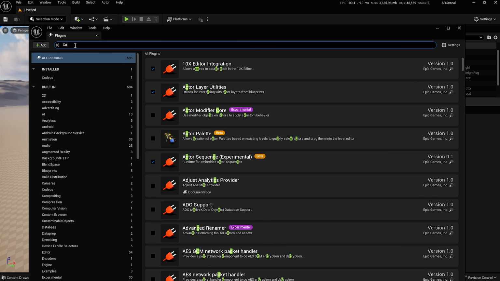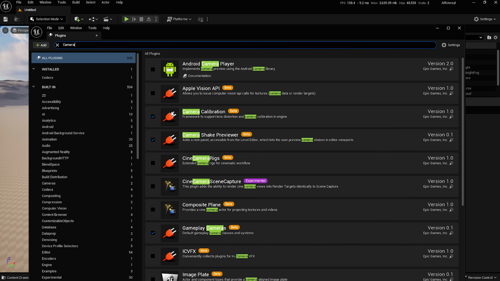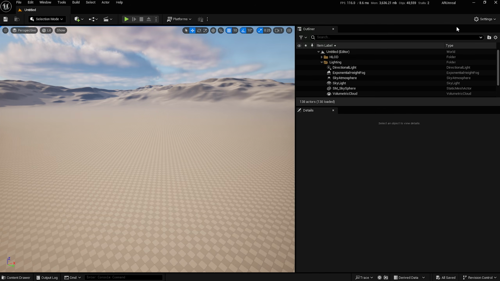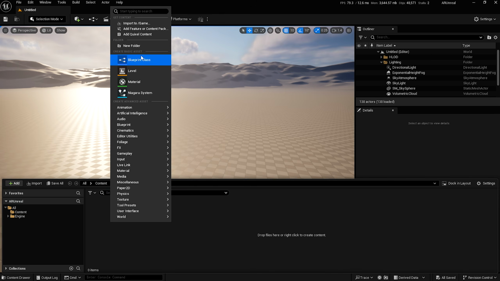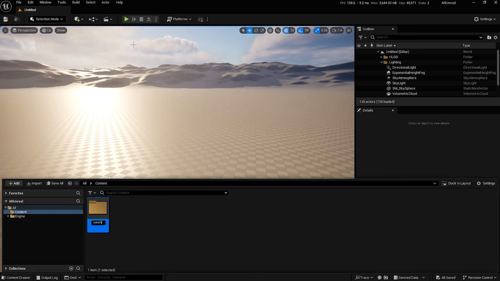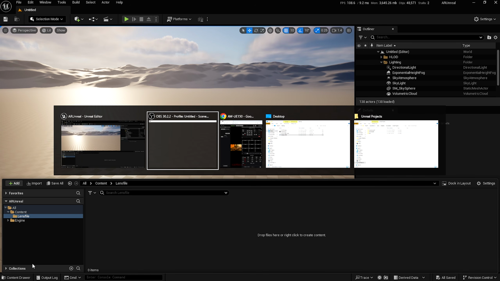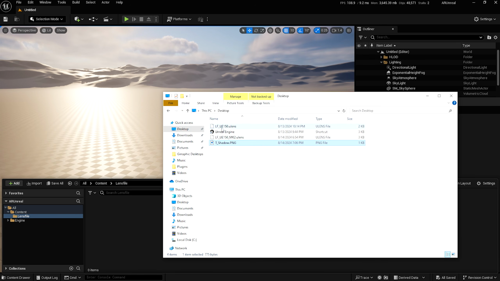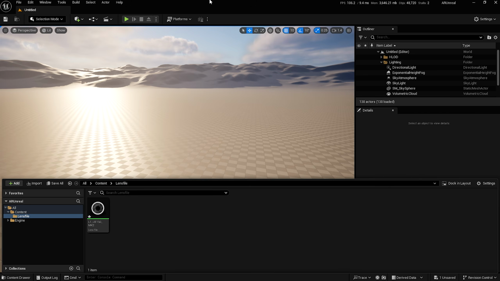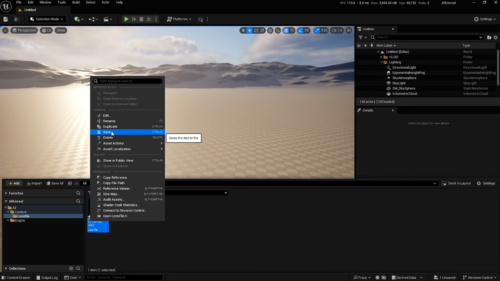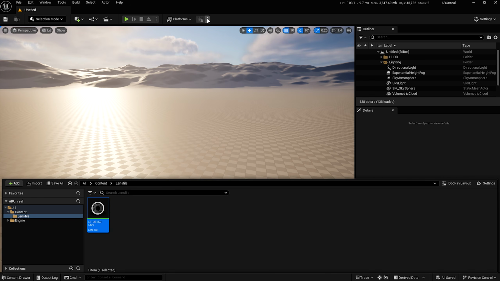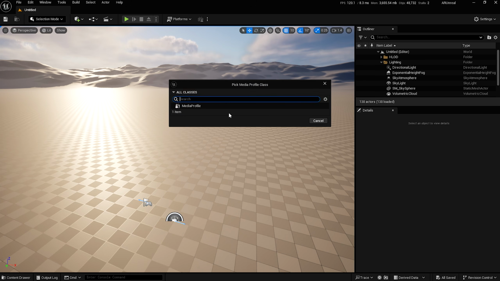I'm also going to need the camera calibration plugin. This allows me to use lens files. Go ahead and restart Unreal, and then you'll be greeted with this screen where we can begin. So I'm going to start by just importing my lens file, just so I can apply it to my camera. I have on my desktop here, this one. Perfect.